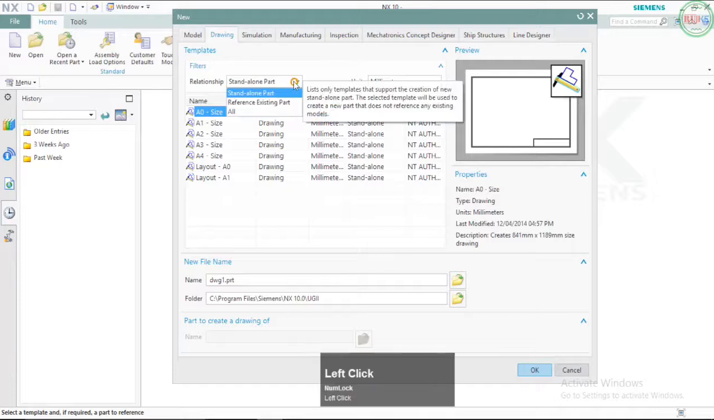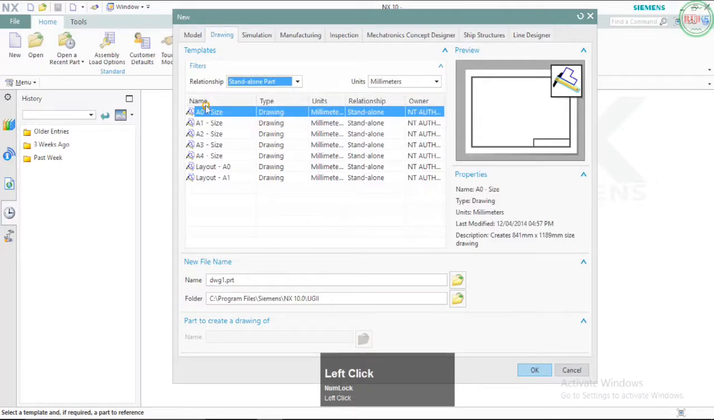There are two options. The unit is the same. Here the different templates are given: A0, A1, A2, A3. That we all know. These are the sizes of the drawing sheet. So you can choose any one of them according to your presentation format, or the size of the assembly, or according to your thinking.